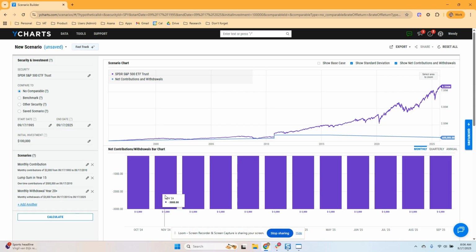It's a faster and more flexible way to model scenarios that matter most to your clients, so you can spend less time on data entry and more time on the conversation.